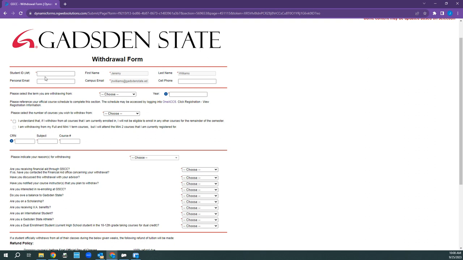Then you want to input each area which is required. Your A number, your first and last name, and then your campus email, which remember is your A number at gadsdenstate.edu. You will choose which term, which year, and what number of courses you are actually going to withdraw from. If it's just one course, click one course. If it's two, click two, and so on and so forth.